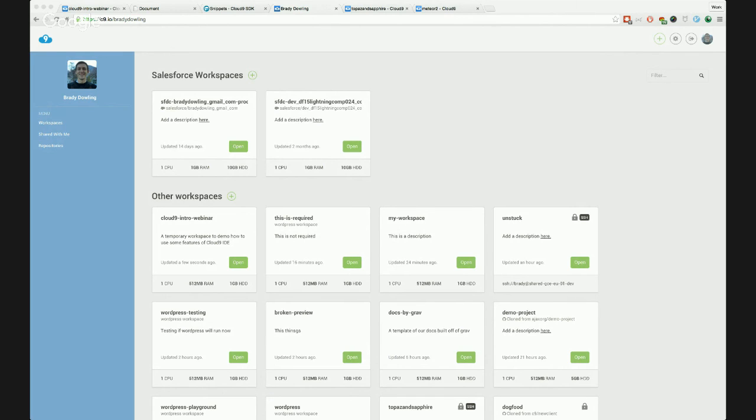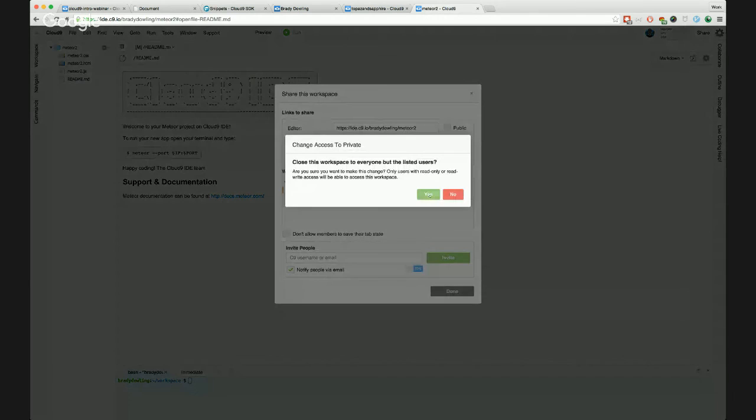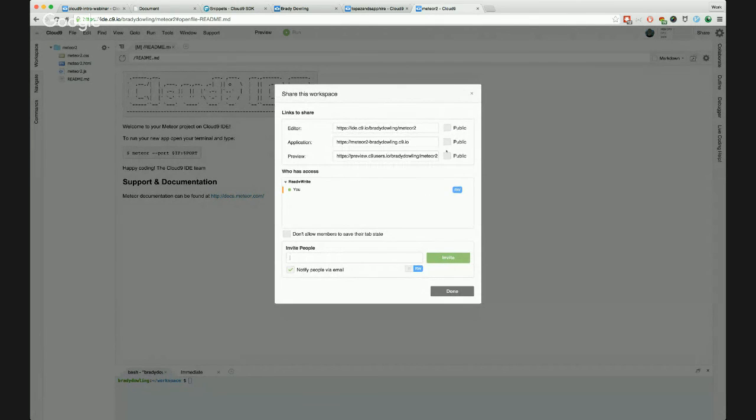There's a question that says, I just tried to share an application and public was disabled. So that's for non-free access. Hopefully this answers your question, but a free account gets one private workspace. And so you can make your editor private, you can make your application private, and you can make your preview private. I think I briefly showed you those three things here, and I talked about what those mean. And so if I wanted to make this private, even on a free account, I could do that as long as it's just that one.